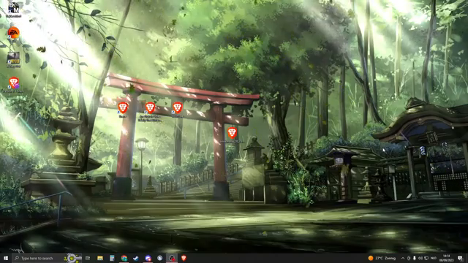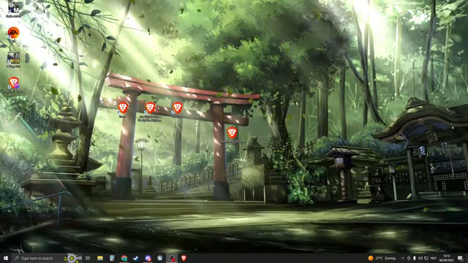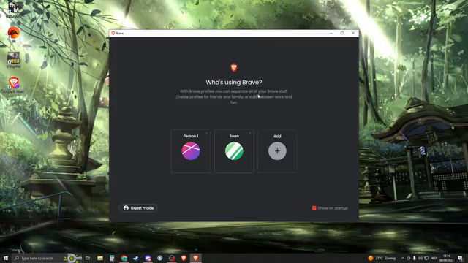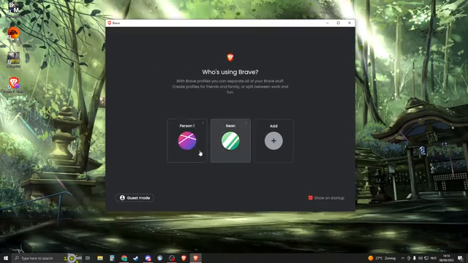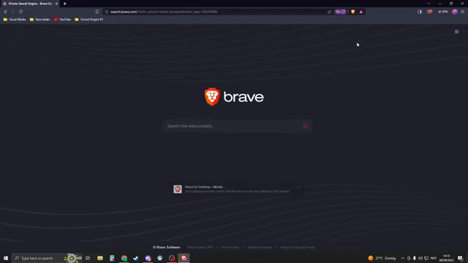Hello, and here's exactly how you can add a new profile to your Brave browser. So first of all, open up your Brave browser right here. As you can see, I have multiple profiles. So here's how you will do it.